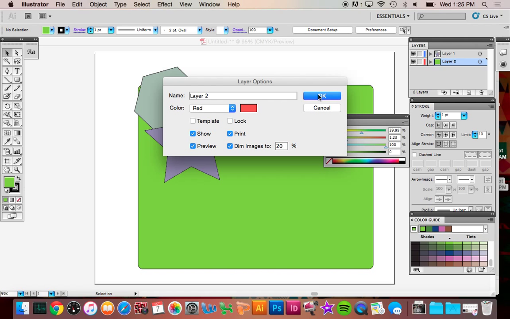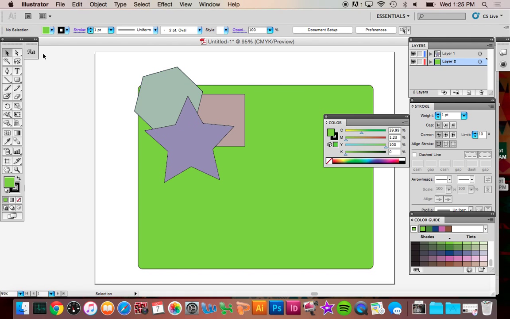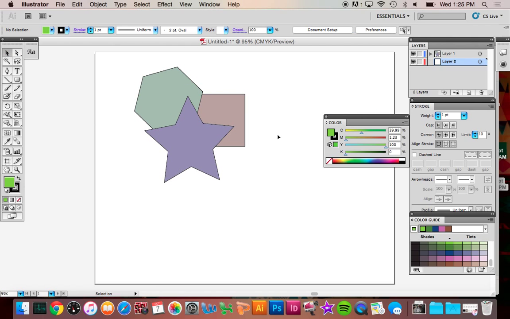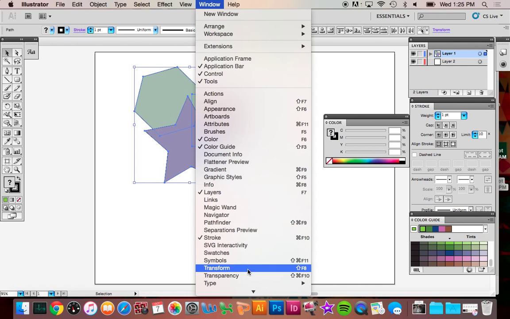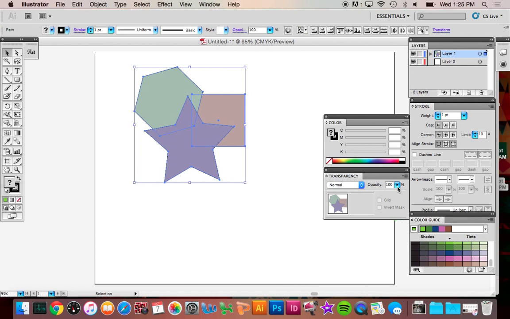Try down to 20. Well, I'm sorry. I guess that's what I thought it did. I'll have to look that up and I'll get back to you. So, okay, so as far as we know, the only way to adjust our opacity is up here. There's also a transparency panel, but it doesn't really give you anything more than what this top menu bar does up there.